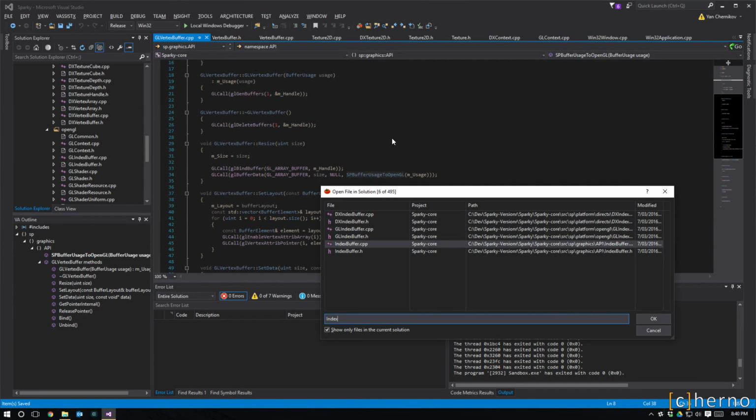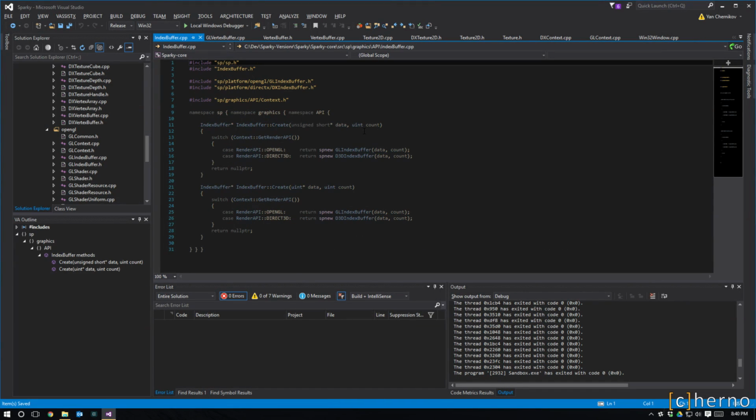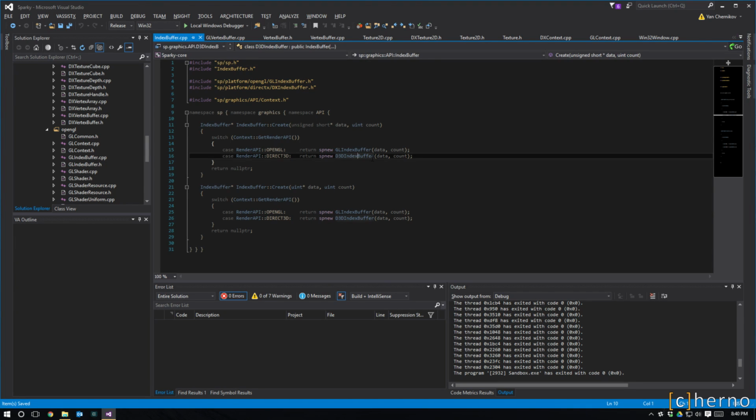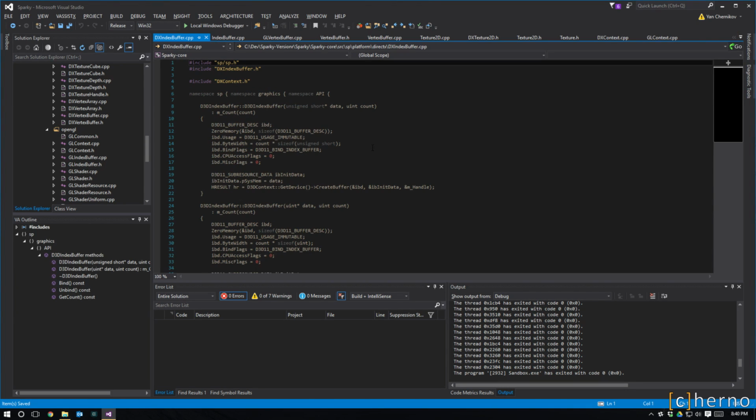And then we have the same thing for an index buffer. It'll switch and create a DirectX one, for example, here. And we have all that stuff kind of set up, right? So it's huge. You can see how many files there are here. These are all platform specific ones, and I haven't even finished either.